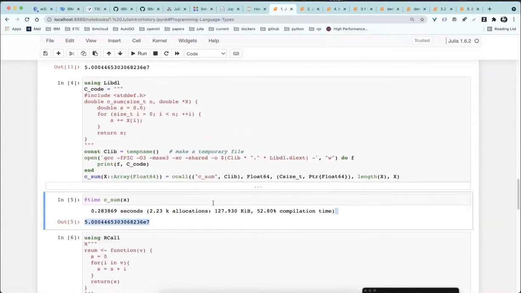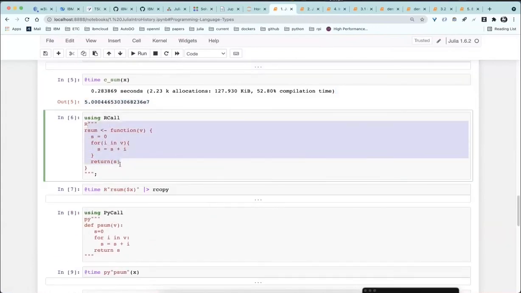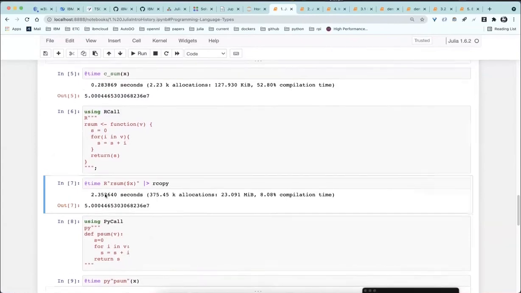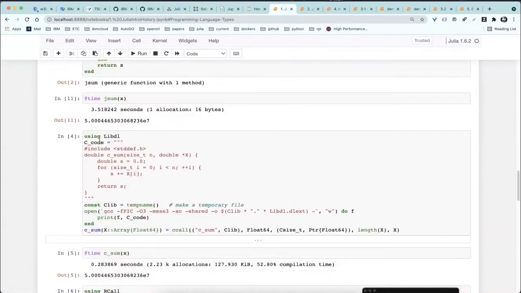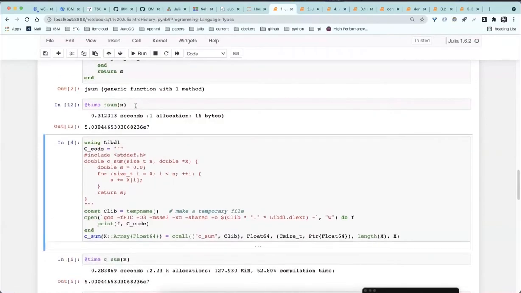What about interpreters like R? I can embed R using RCall. Anything that is inside the triple quote with R, this is what we call R interpolation, is the real R function. So it still sums the value. If we sum it, it took us 2.3 seconds versus 0.2 seconds. Sorry, there's a compilation delay there.